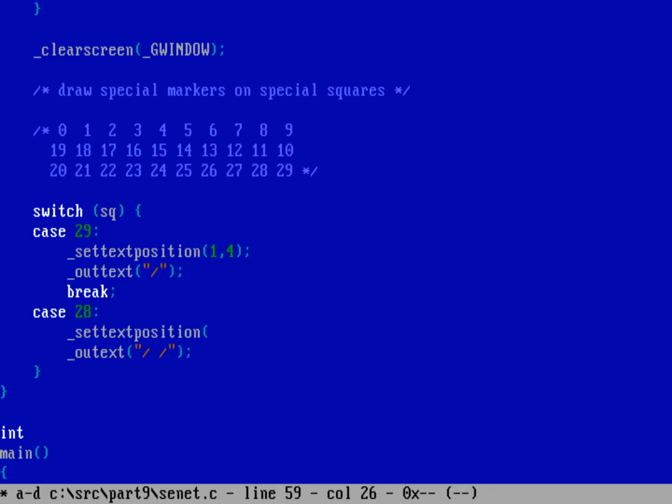So what does that need to be? It's going to be starting on line 1, 1, 2, 3, 4, 5, 6, 7. So if this was the center square, I want to put it on 3 and 5. So I want to set my text position at 1, 3, because that'll be the center at 4, and that'll be at 3, and that'll be at 5. Break, and then case 27, so the one before it, set text position. You can kind of see where this is going, 1, 2, and then we're going to do out text of slash.